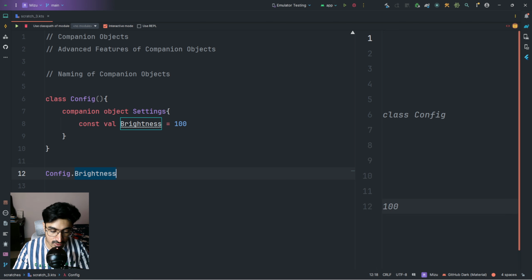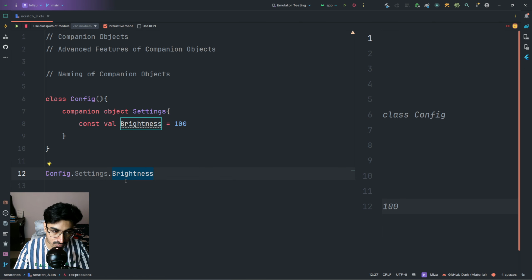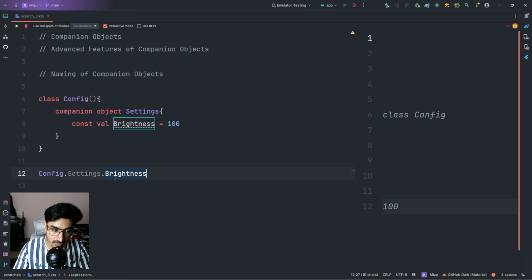It helps us access it directly, but let's just say that we want to access it with Settings.brightness. We can also do that. It's not exactly useful, but this is how we use named companion objects. Hopefully it makes sense, and it's actually much more readable: Config.Settings, then we have brightness here. It depends on the use case of naming companion objects. This is one of the advanced features of companion objects.